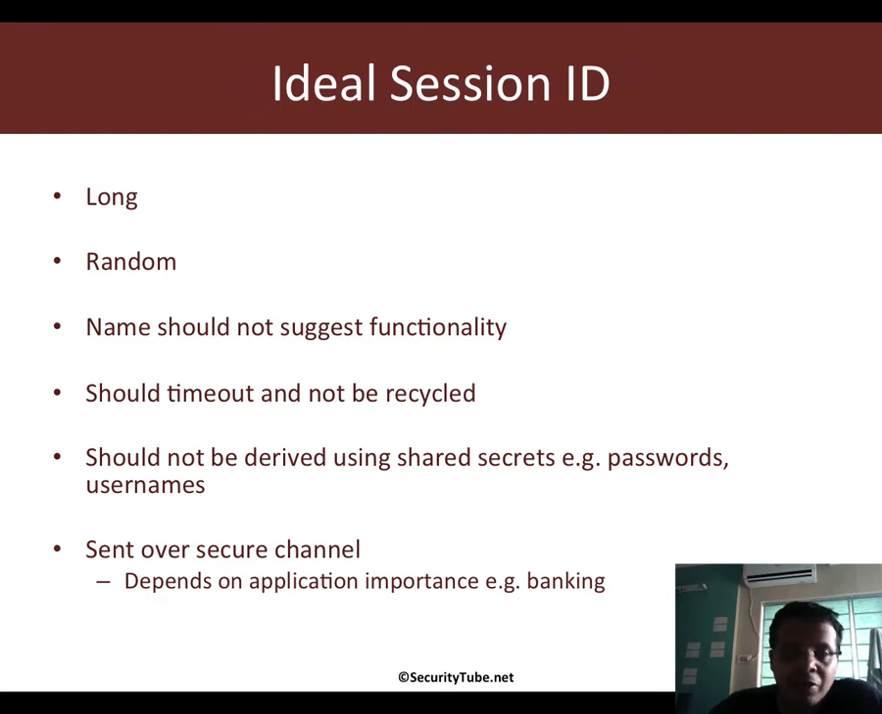Finally, depending on the application, let's say you have a banking application, something which is of critical importance, ensure that the session ID, however you send it, in the form of a cookie, part of a form, or whatever you may choose, should be sent over a secure channel, which in the web world means HTTPS.